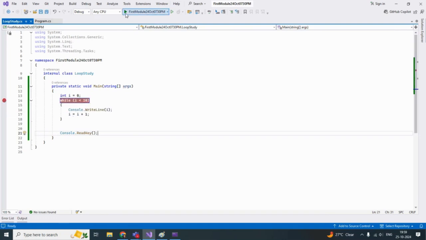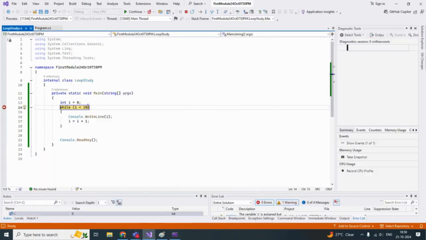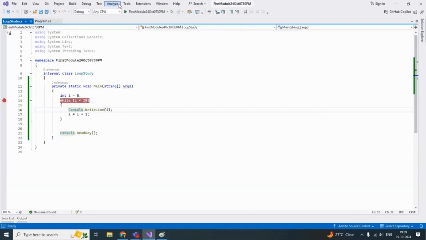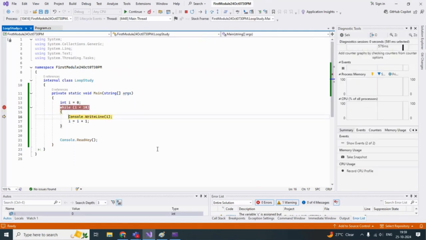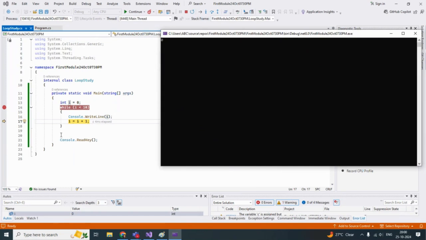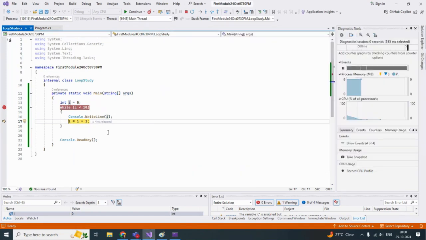By clicking the debug sign over here, I is 0 because I have initialized i with 0. Now i is less than 10, so the condition is true, and it will enter the bracket. Now you see it prints 0. Now I will increment, and i becomes 1. Again it goes back to the condition: 1 is less than 10, which is again true.